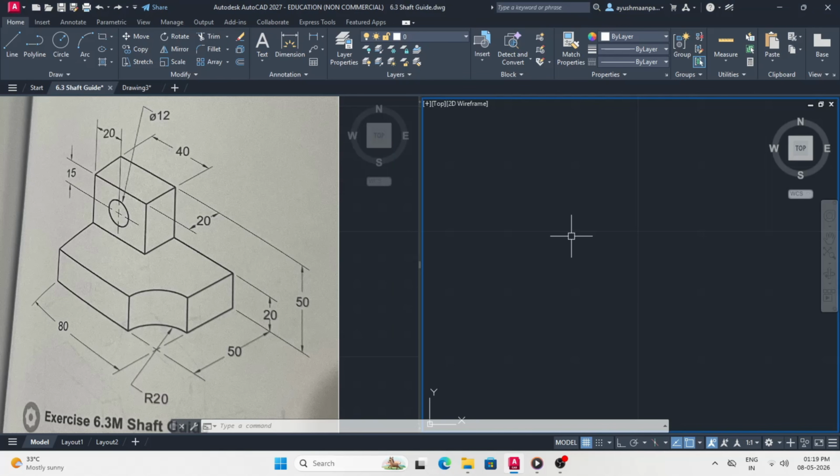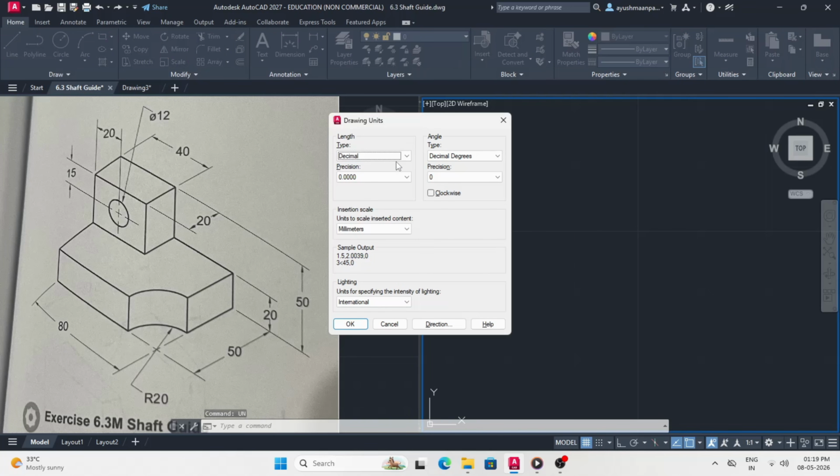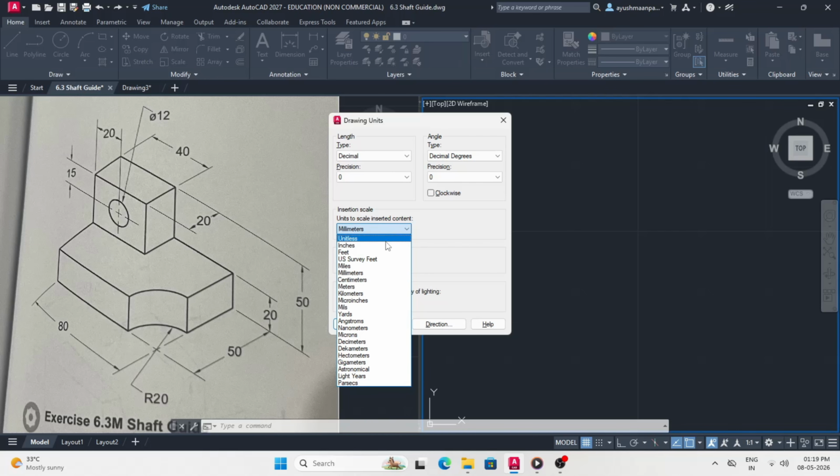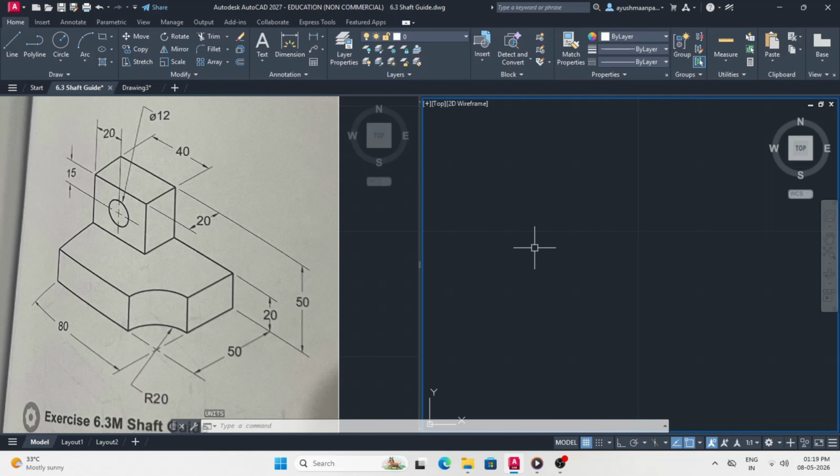Before starting, let's quickly set the units. Type UN and press enter for units. Set the type to decimal. Since all dimensions are in whole numbers, I'll keep the precision at 0. For insertion scale, I'll select millimeters, then click OK.